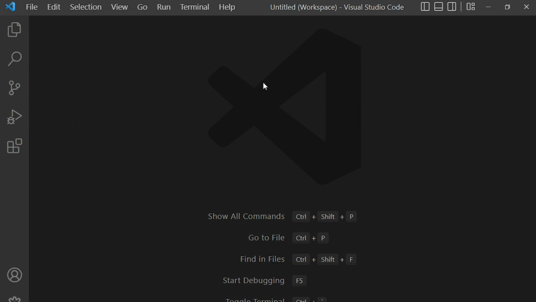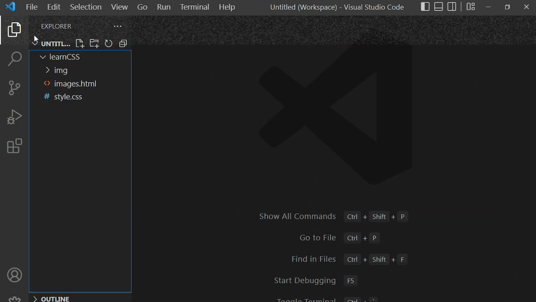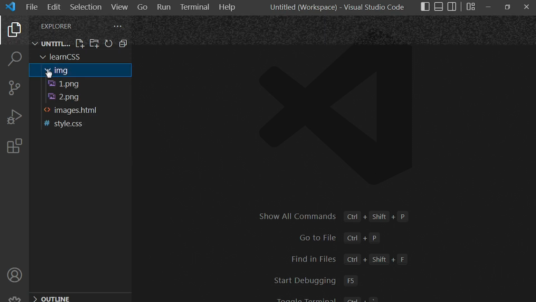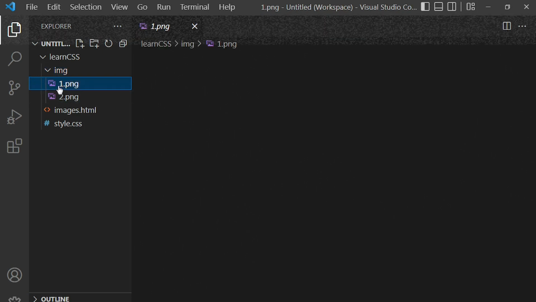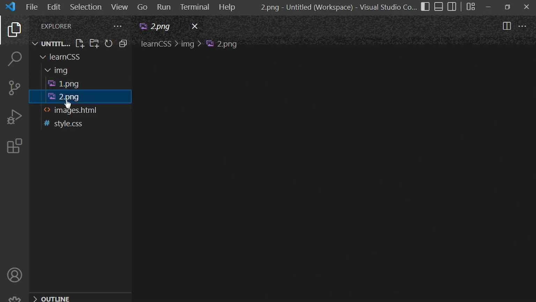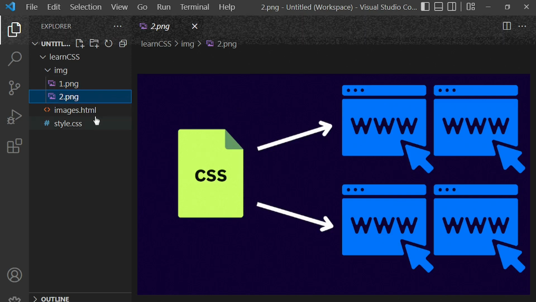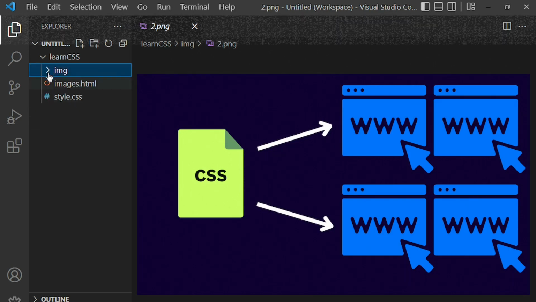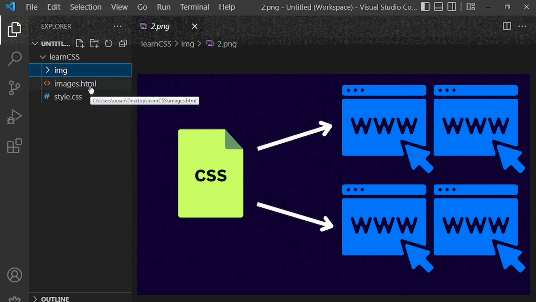All right, so this is my code editor, Visual Studio Code, and this is my Explorer, and inside it I have my subfolder. I created a folder called img, and inside img I have two images. I named them 1 and 2. So image 1 looks like this, and image 2 also looks like this. Now let me collapse that, and then I have an HTML file. This is going to help us see our work on the web browser.